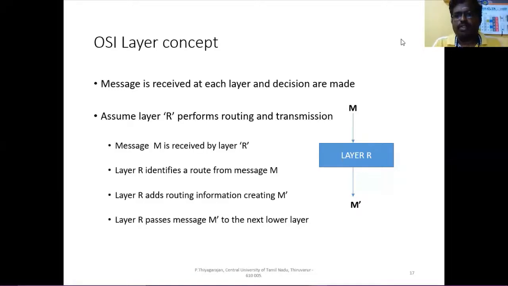Now we are going to see, on the OSI layer, the very important concept of the network. Here the message will be received at each layer, and we will make a decision. So for each layer, let the message be M, and the output of the message from the layer will be M dash. We'll see how this is done and how the message will be converted from M to M dash.